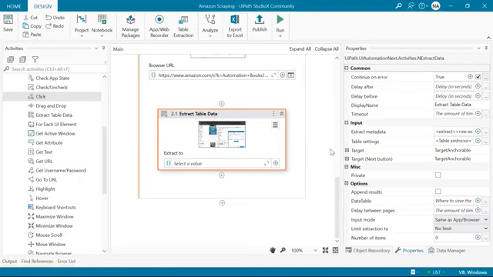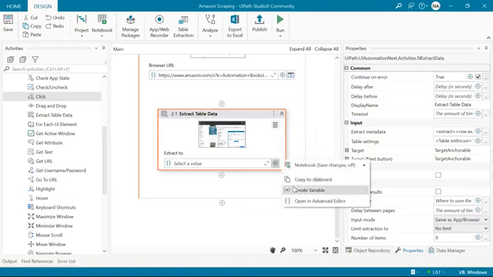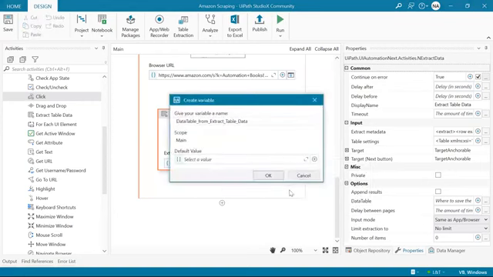Now, what we need to do is save this value, because of course we have extracted a value. We will save this value in a variable, and then we will use this variable to save it into an Excel file. So for that, over here, we'll click on the plus icon, and then we'll say create a variable, because we haven't created a variable yet. So we'll go ahead and click on create variable.